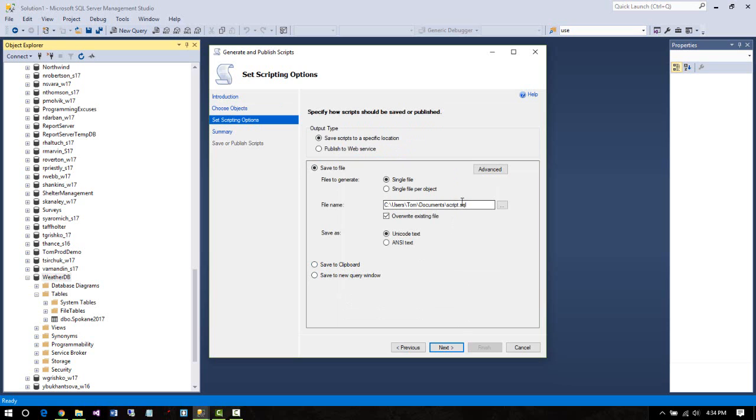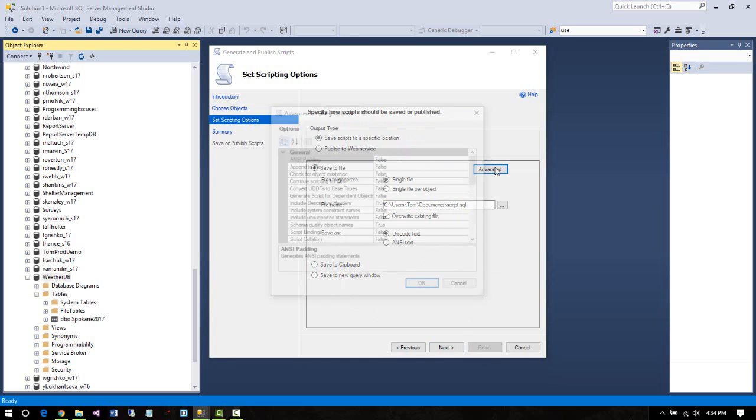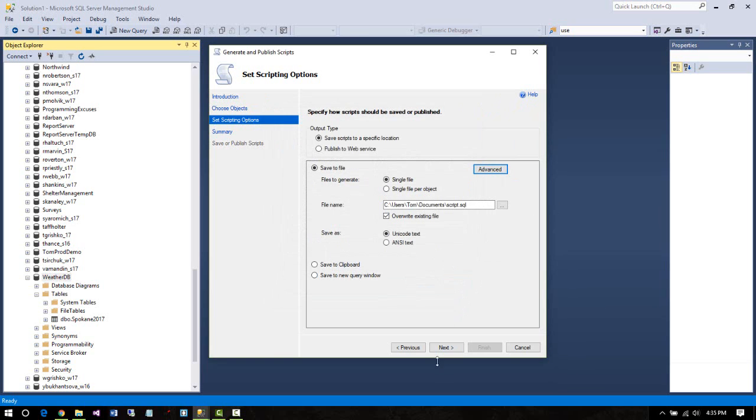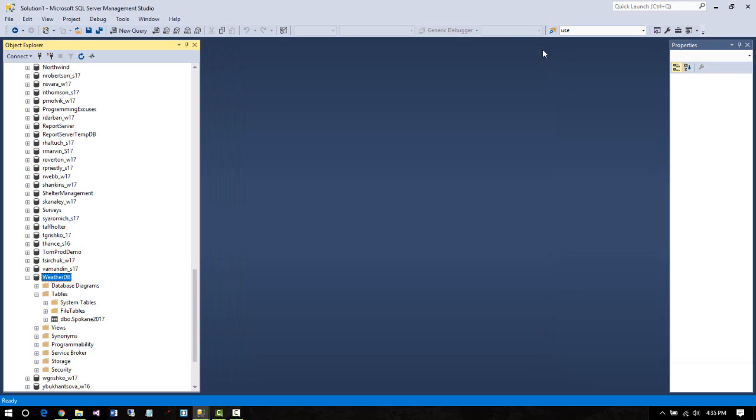And again, I give it a name. I have to always go into advanced, remember. Come down below, make sure that I turn off the use database option or it won't work for you. And I have to make sure that I tell it that I want to have schema and data. You have to do that within the advanced. And then after that, I just next through it and I'm completed. So it's a pretty easy process to move data around. I will give you an assignment here shortly on having you move the data that we've just experienced into your database. So let's continue on.